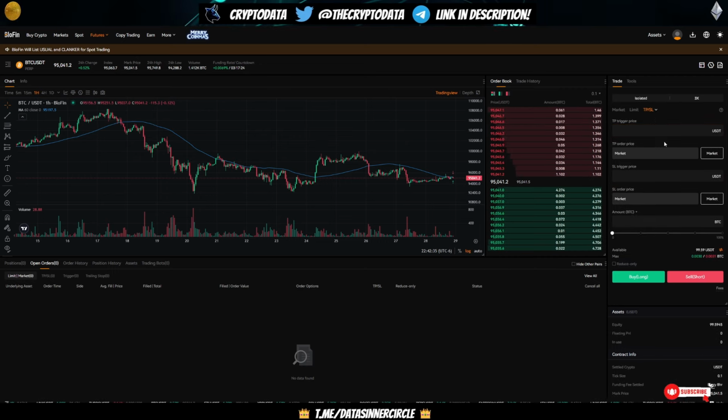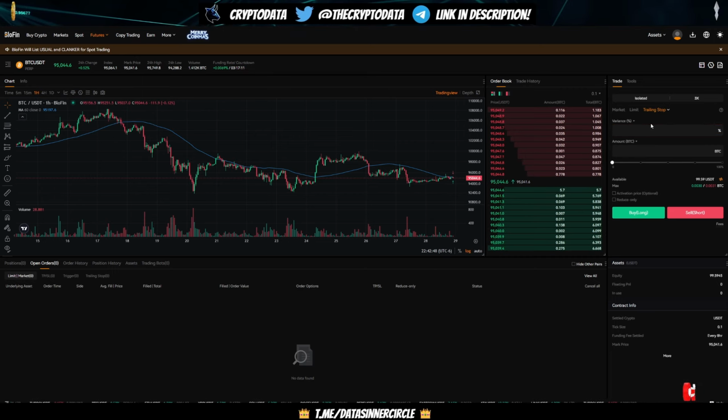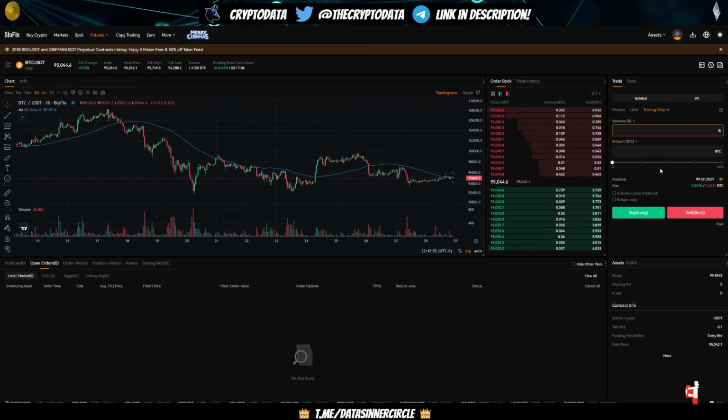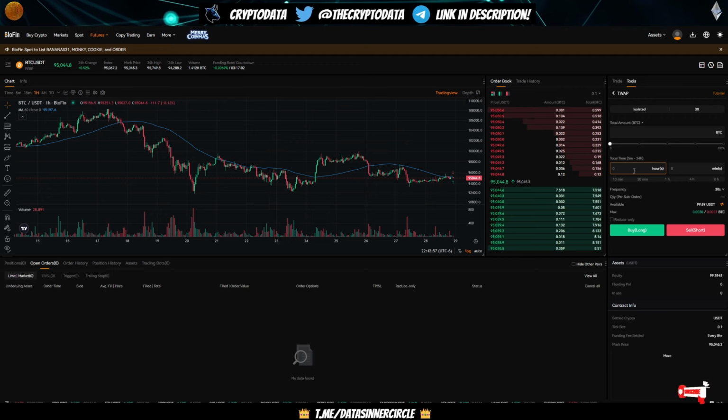You can also do a trigger price and set your stop loss immediately. You can also set your order price here, so there are different ways you can do that. You can do a trailing stop. This is basically if the price rises, but then retraces a certain amount, however much you put here, then you can get out. So it's a way to secure your profits. And TWAP is just buying certain amounts at certain intervals.